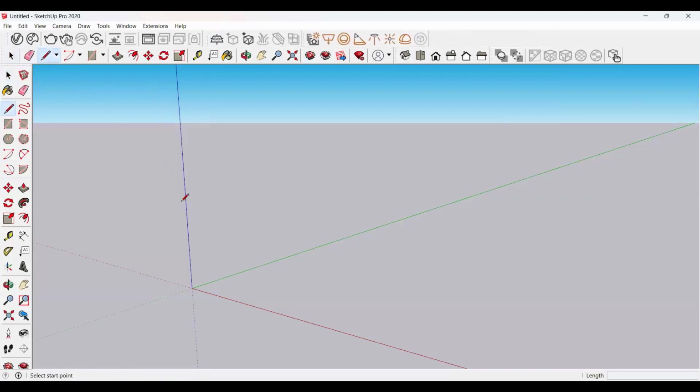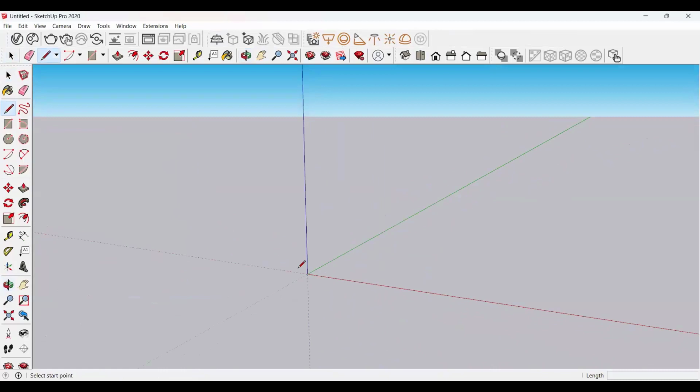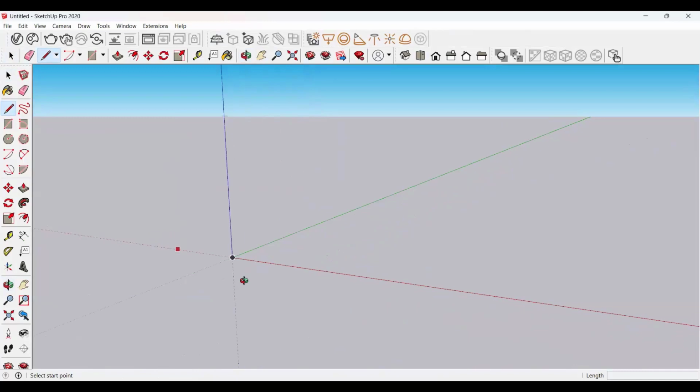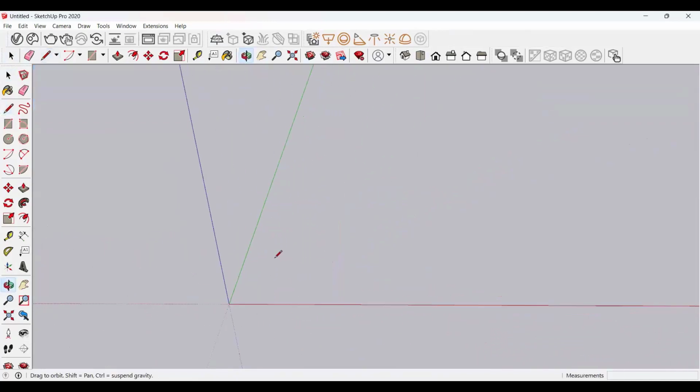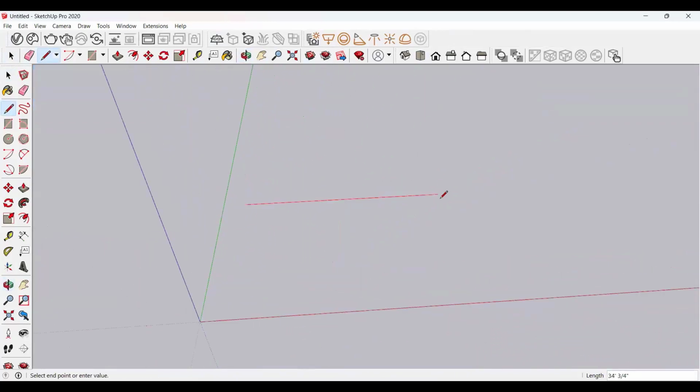And see here, these are the axis lines, the origin lines. For our understanding, there is the blue line, the green line and the red line. The red line shows your line is straight. When the red line is there, it is straight. And when we are drawing, if the line shows green, it is a straight line.